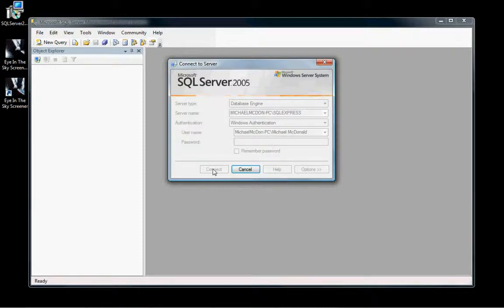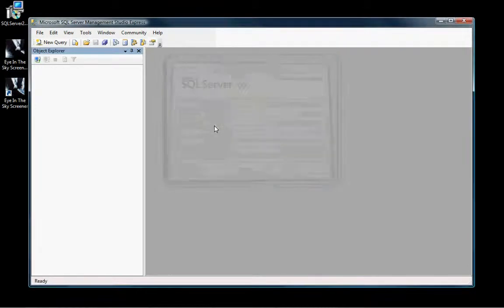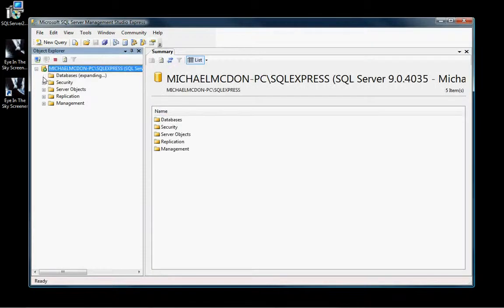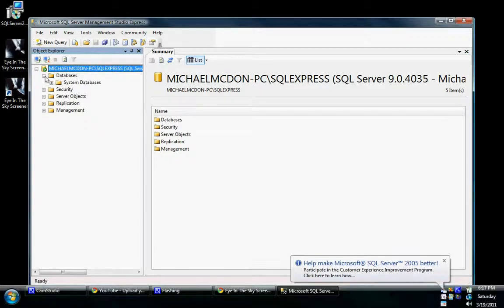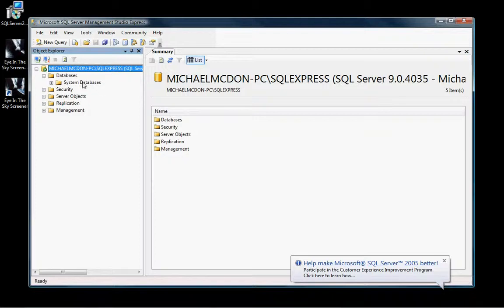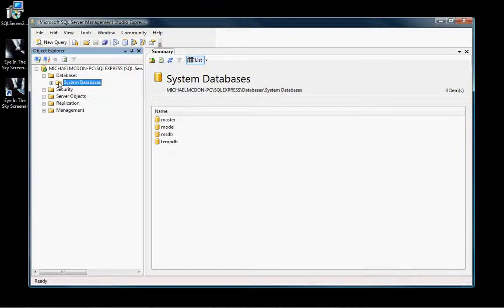The first thing we want to do once that connects is to check this Object Explorer on the left side to make sure there's no databases hanging around called Eye in the Sky Screener. So if you hit the plus sign and expand that and look under databases and look for Eye in the Sky Screener, if there was one, there isn't in this case, you would right click on it and choose delete. But since there isn't one in this case, we don't need to do that.